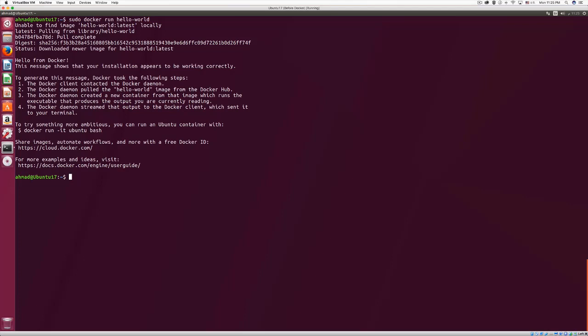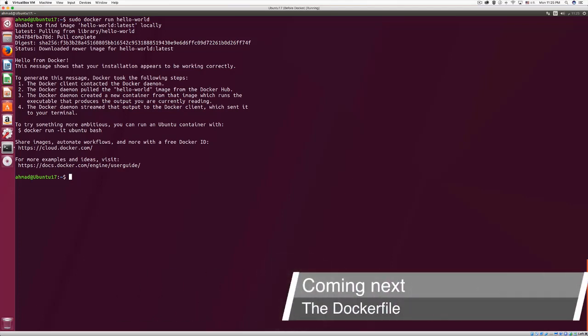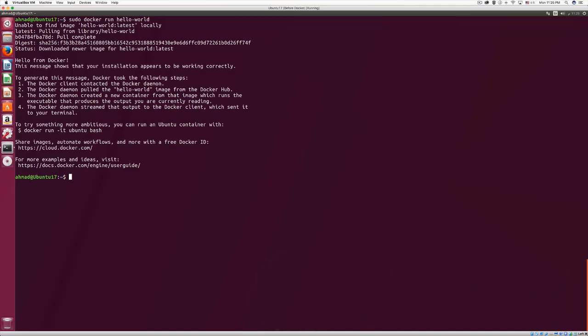That brings us to the end of this lecture. In the coming lecture, we are going to start exploring the Dockerfile, which serves roughly the same function as the Vagrantfile when we were using Vagrant. So until then, see you next.